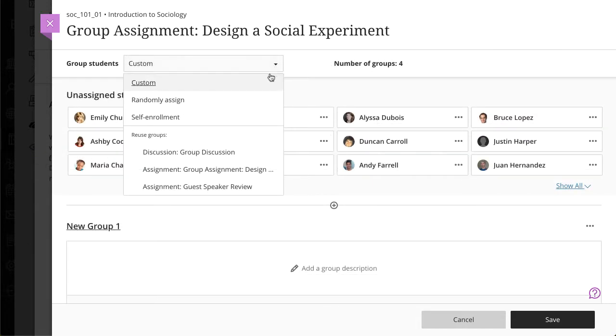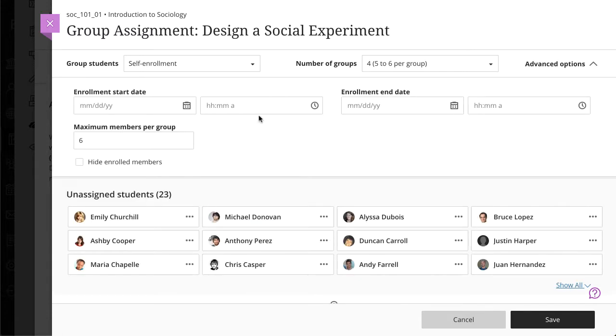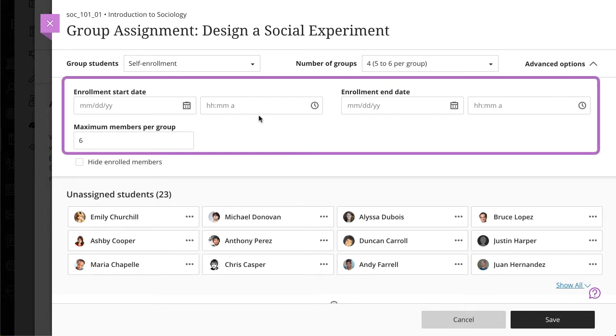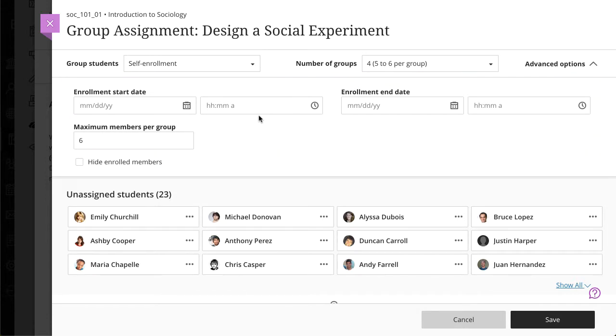And finally, you can ask students to self-enroll in groups. Select how many groups to create. Optionally, add an enrollment start and end date and change or clear the maximum number of members per group. You also have the option to edit the group names and add group descriptions.